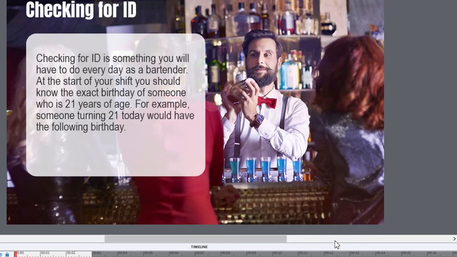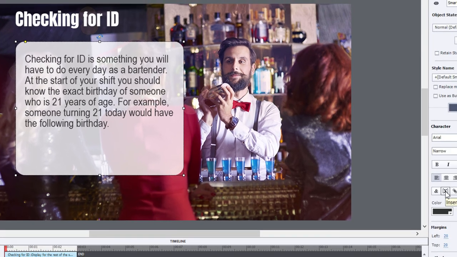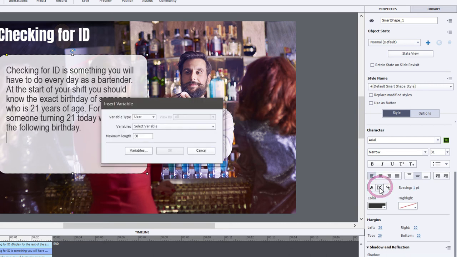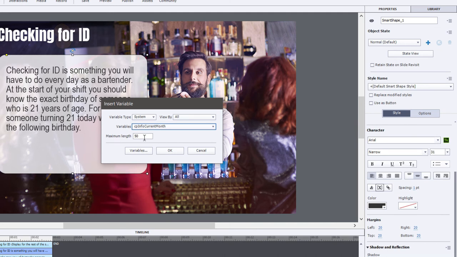We'll close this. And now we're just going to put some system and user variables within our caption. So I'm going to enter this caption here. And first thing I'm going to do is click on the insert variable icon from the properties inspector. And we'll select a system variable. And we're looking for cpInfoCurrentMonth. The maximum length of 50 is fine. It doesn't even need to be that long.